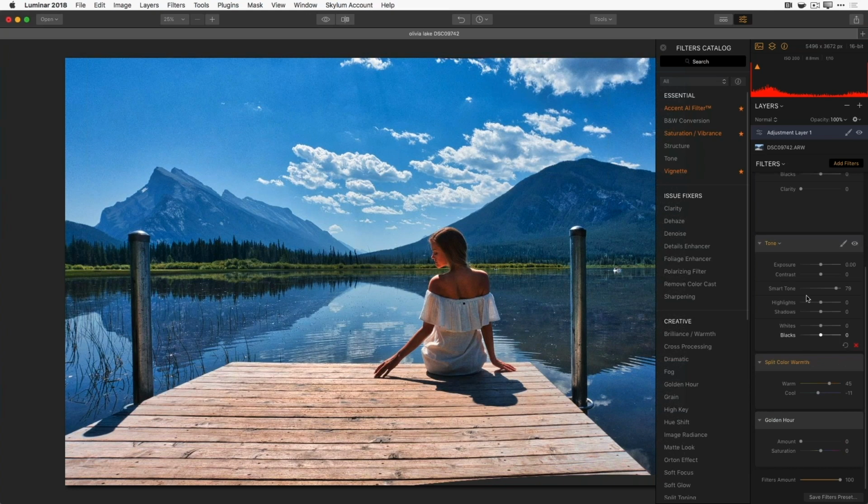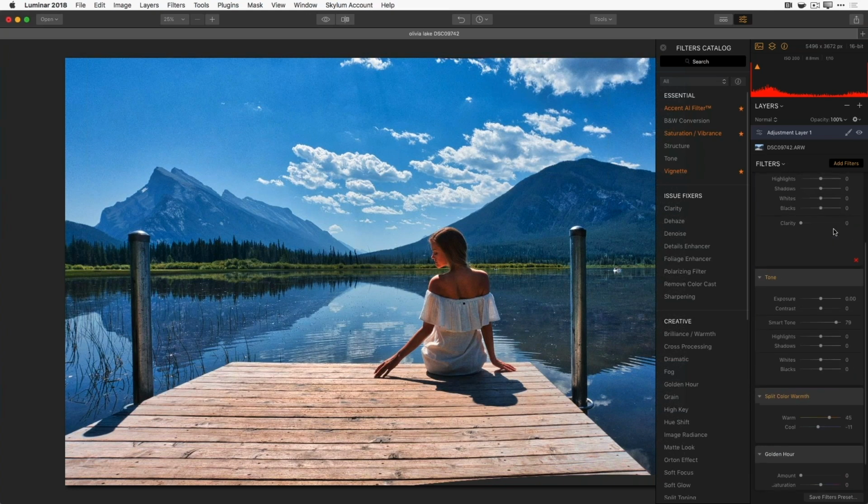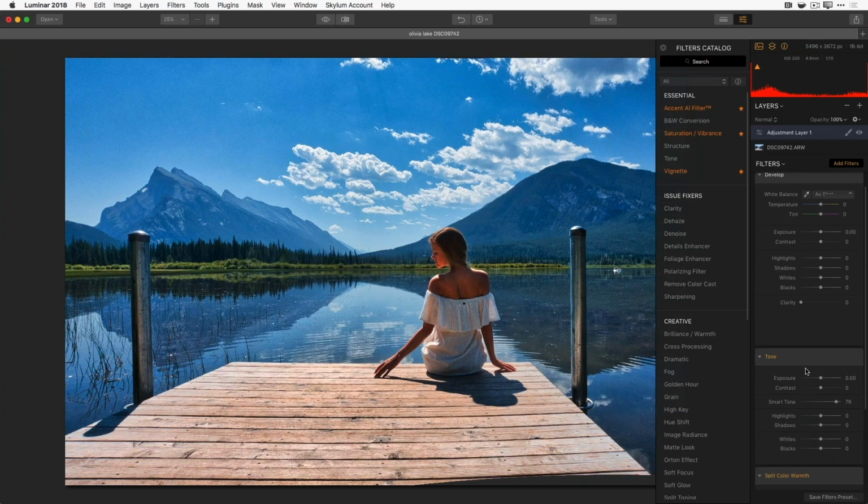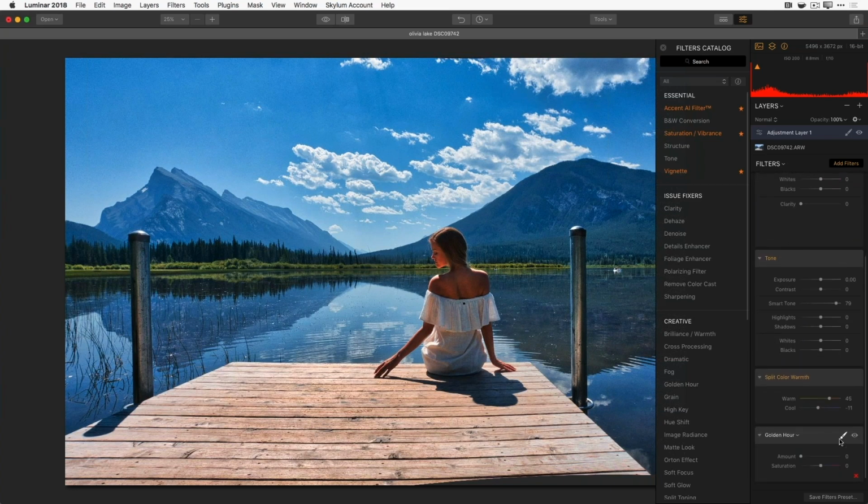Now, I do want to point out that with every filter other than the develop filter, which always goes to the top, you can rearrange the order of the filters that you apply. So if, for instance, I wanted to see golden hour before split color warmth, all I have to do is grab it and bring it up, and this filter will affect the image before the following one. Sometimes the order doesn't make a difference depending on the filters, and sometimes if you've adjusted color and whatnot, it will affect downstream, as the jargon we would use, the filters below it.